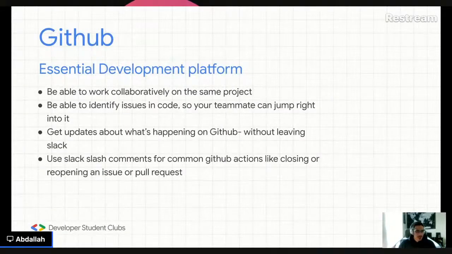And since I mentioned GitHub, GitHub is an essential development platform that I believe should be leading any engineering or computer science team. GitHub allows you to work collaboratively on the same project, and it lets you identify issues in the code so that your teammate can jump right into it. The best part is that once it's connected to Slack, you can see those issues right on Slack and reply to them right on Slack. So it makes the main hub even more powerful.